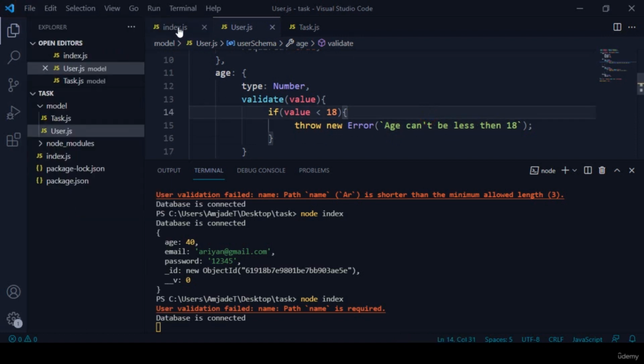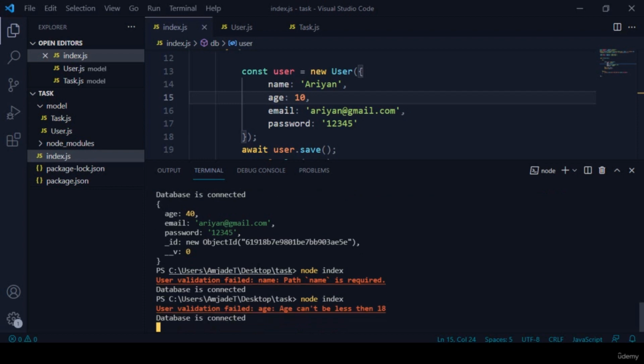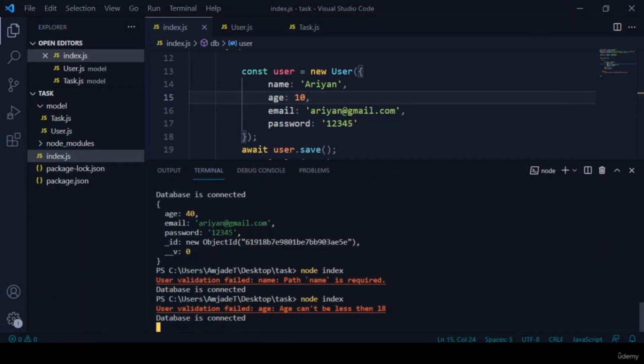Click Save All. In our index I have made age 10. Right now I want to check it again as node index. Now click Enter. Yes, you can see it now successfully gets our error: user validation failed, age cannot be less than 18. So when there is any error, it will not save this data in our database, right? After all that procedure is complete, you can see it's not saved. Only when all that procedure is complete will it save this data in our database. So right now I press Control Z and make it 40, which is totally fine.